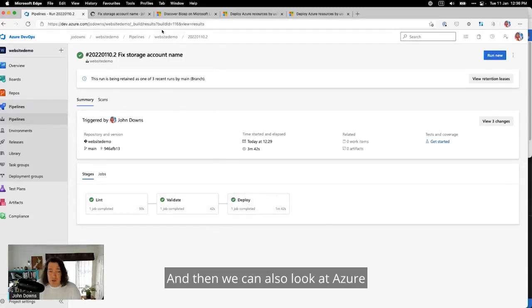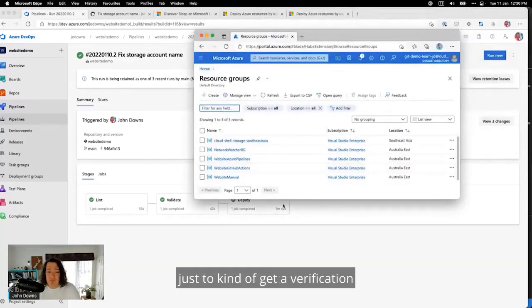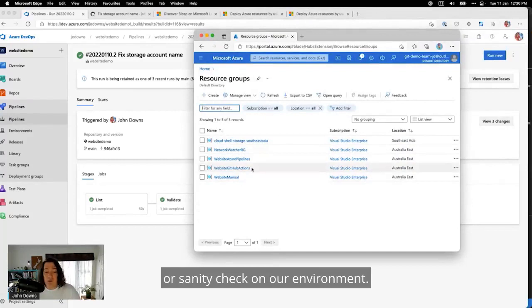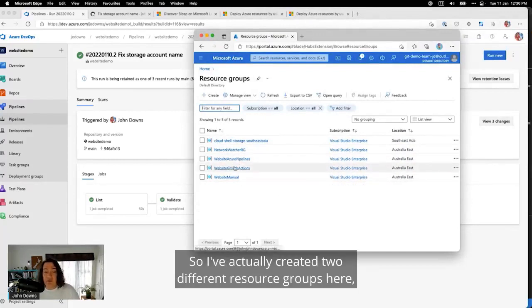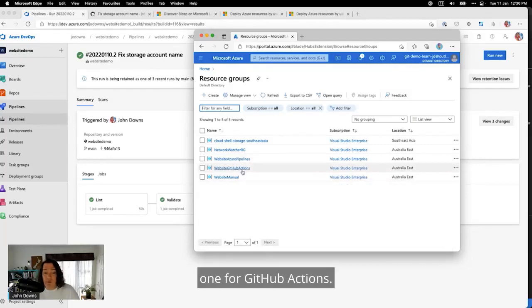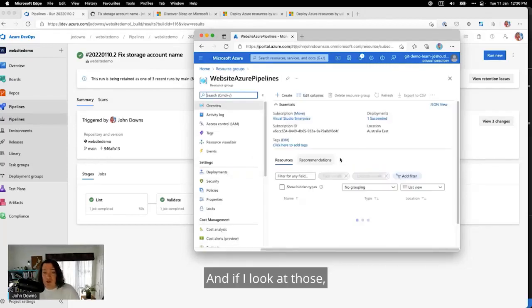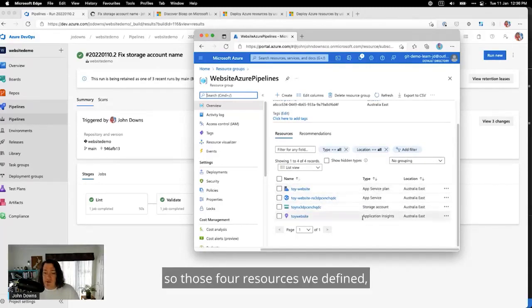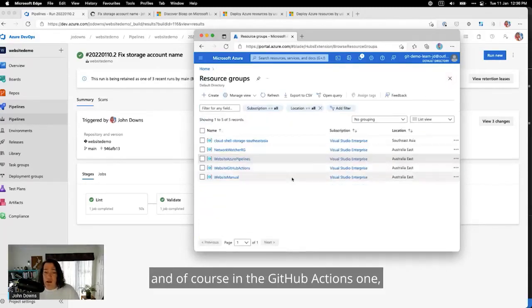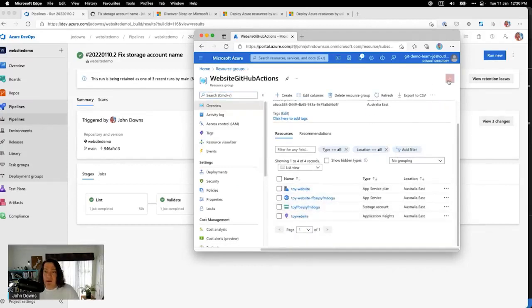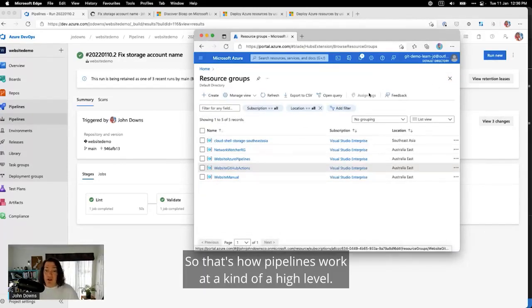And then we can also look at Azure just to get a verification or a sanity check on our environment. So I've actually created 2 different resource groups here, one for the Azure pipeline to run, one for GitHub Actions. And if I look at those, we can see there's a bunch of resources in them. So those 4 resources we defined. And of course, in the GitHub Actions one, those same resources are there as well. So that's how pipelines work at a high level.